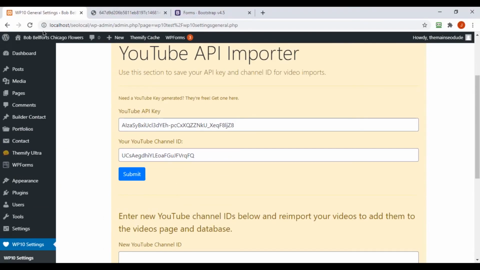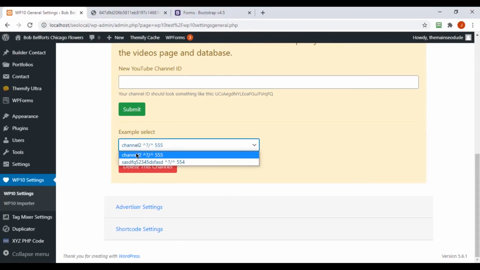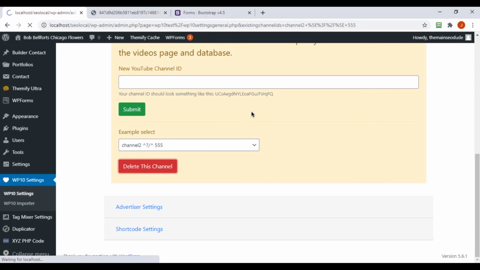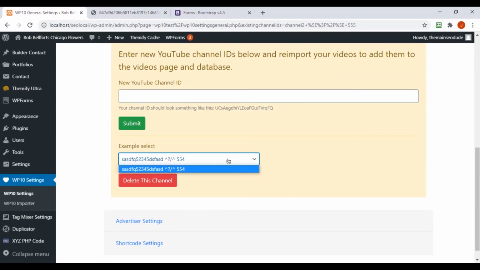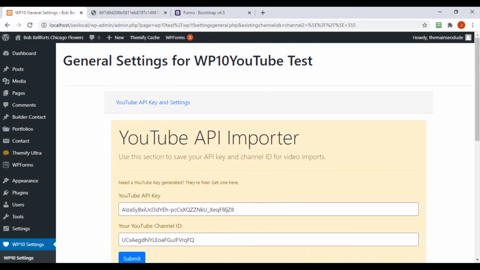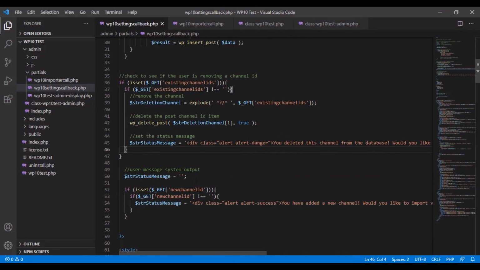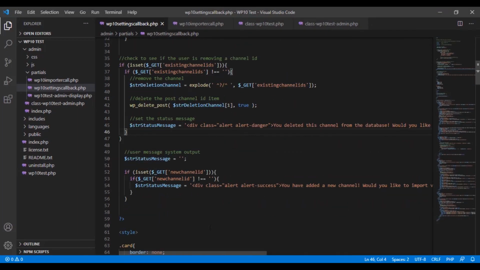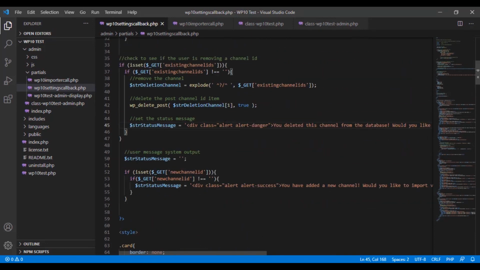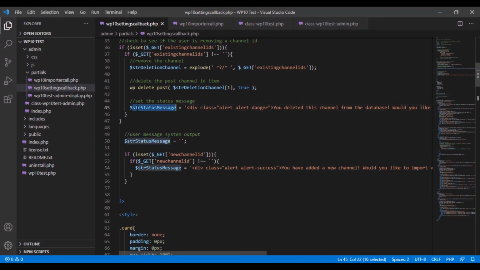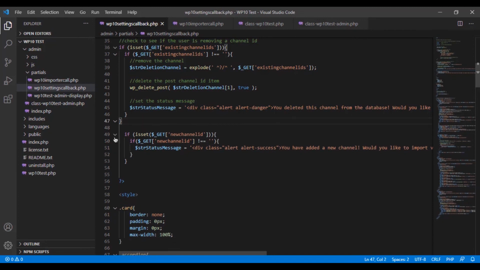Let's take a quick look. Okay, so let's remove channel 2. Delete this channel. Our message didn't show, interestingly, but it is gone from the database. Why did our message not show? strStatusMessage equals. Down below, it should have said strStatusMessage is not equal to nothing. Oh, duh, the reason it's not showing the message is because right after I set it here, I just initialized it here and made it nothing. So that's not going to show anything.